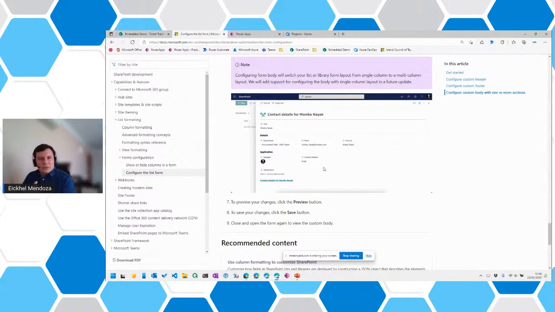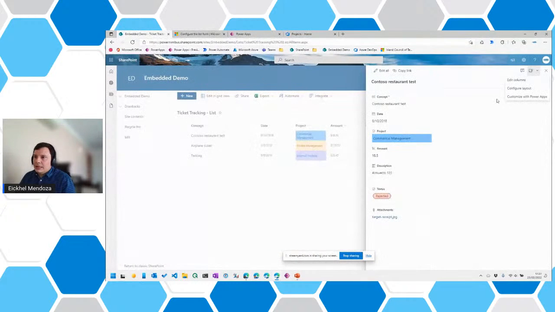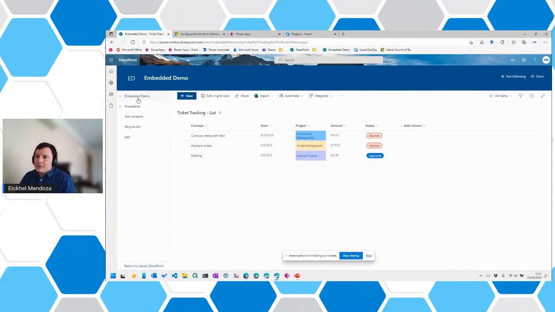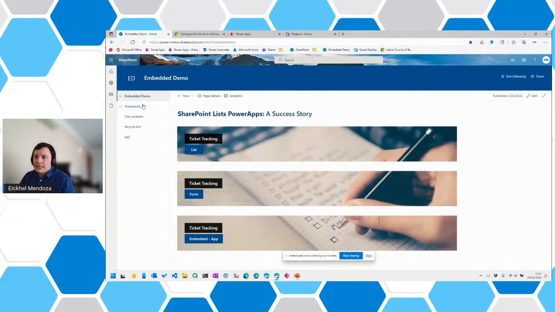It is kind of difficult to work with that, and it only allows you to represent the data better in a form. If you need to, for example, add some logic or some specific validations, or something more application-like, that's where SharePoint List Power Apps comes in handy. Because let me go here. If I close this, let's go back to the home site.